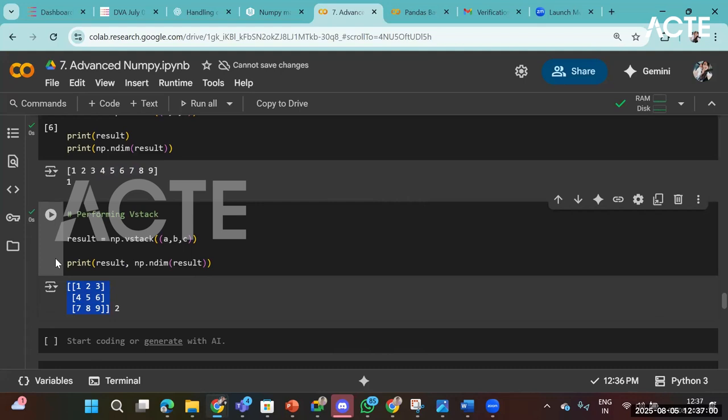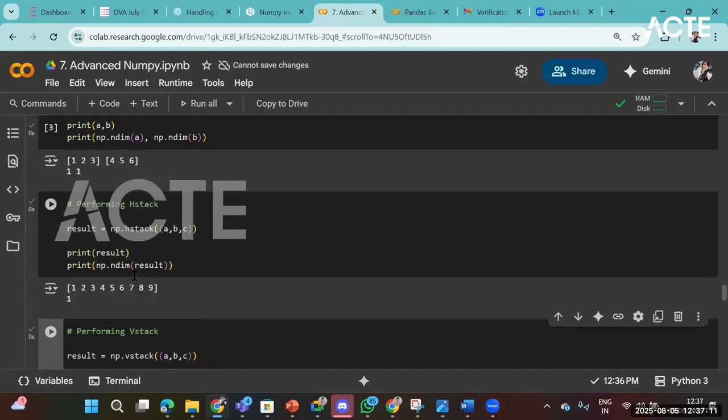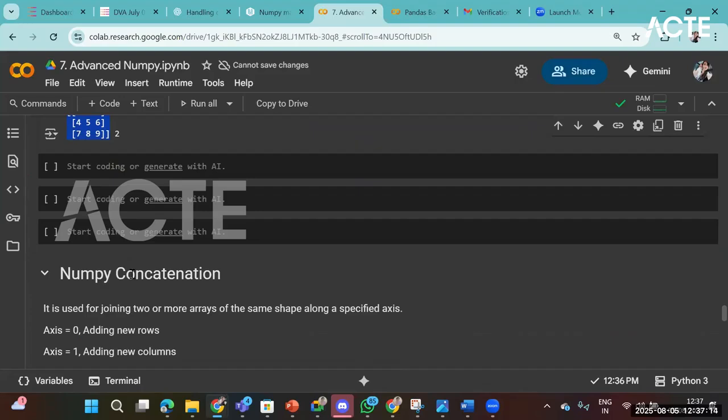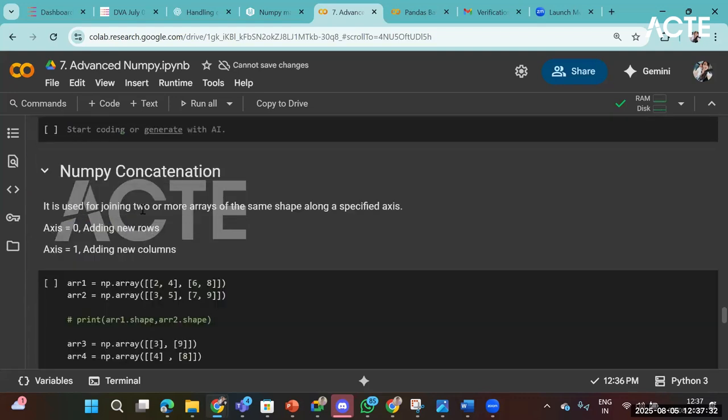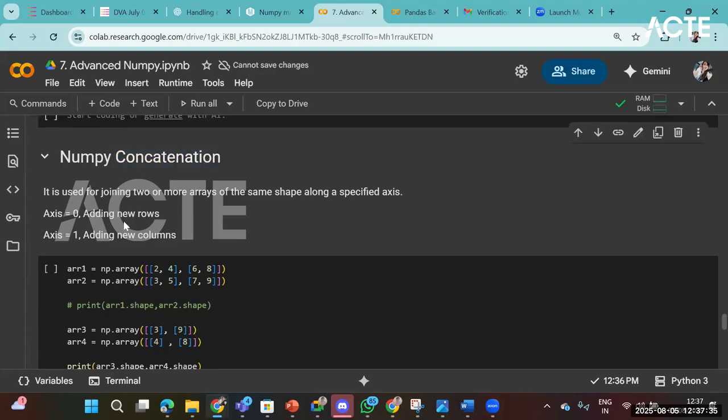That is the HStack and VStack. Understanding? Yes, ma'am. Any confusion? No, ma'am. Okay, this is what HStack and VStack will do. Now we have one more way of doing this. What is happening is it will change the dimension. When I'm adding in the vertical way, it is changing the dimension of my array. If I don't want to change the dimension of the array, we can use concatenation. Concatenation is adding through rows and columns.